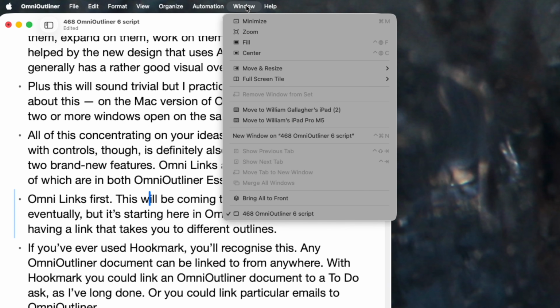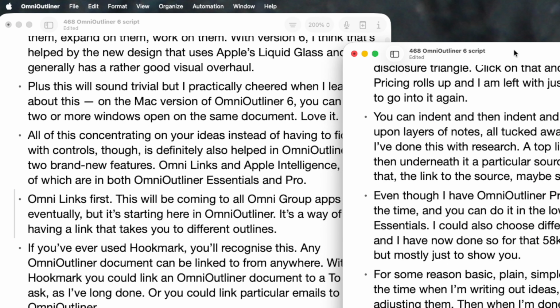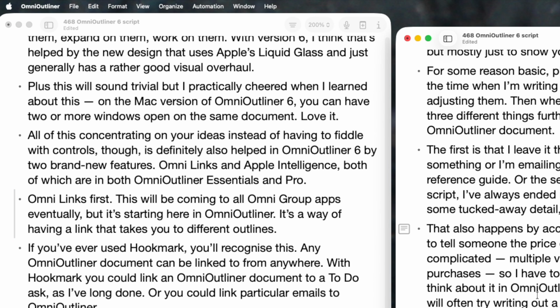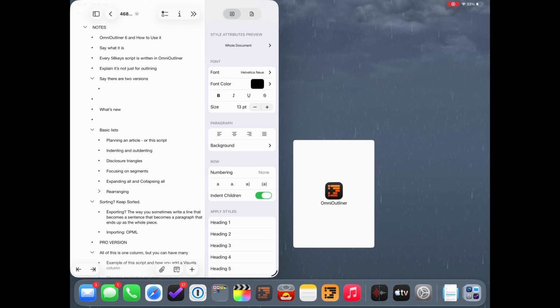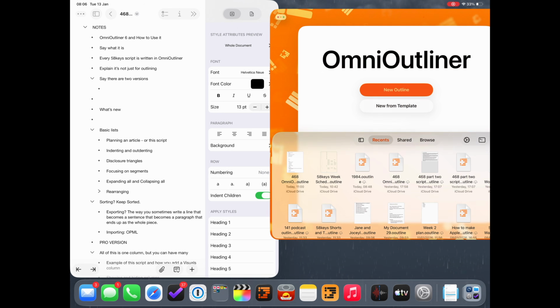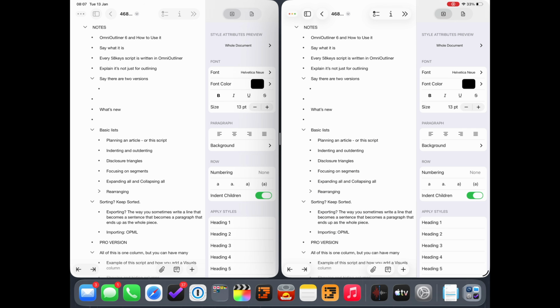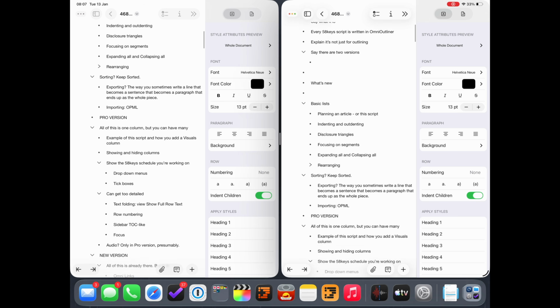Plus, this will sound trivial, but I practically cheered aloud when I learned about this. On the Mac version of OmniOutliner 6, you can now have two or more windows open on the same document. So useful when I've got loads of notes at the top and I'm working on detail at the bottom. You've always been able to do it on the iPad, but now on the Mac. All of this is about concentrating on your ideas instead of having to piddle about with controls.